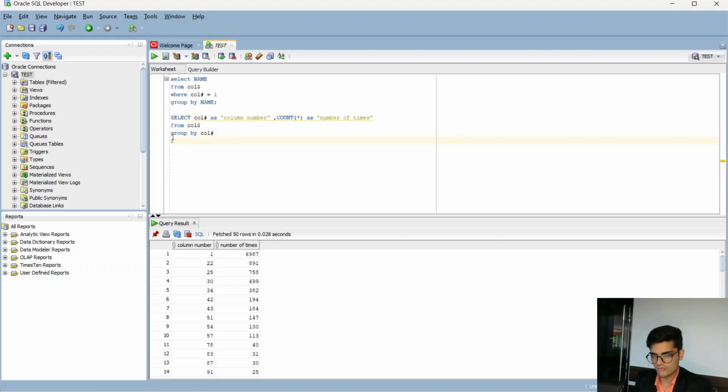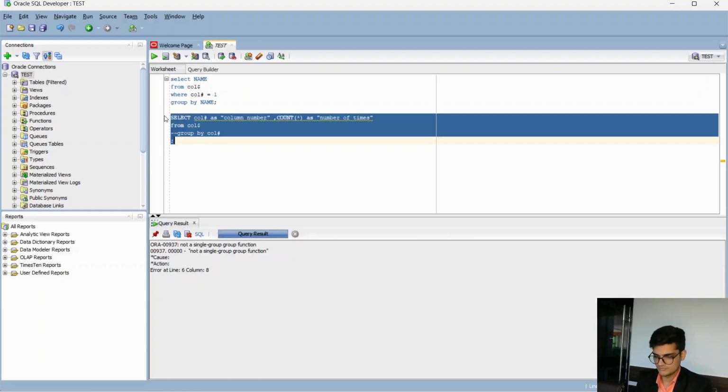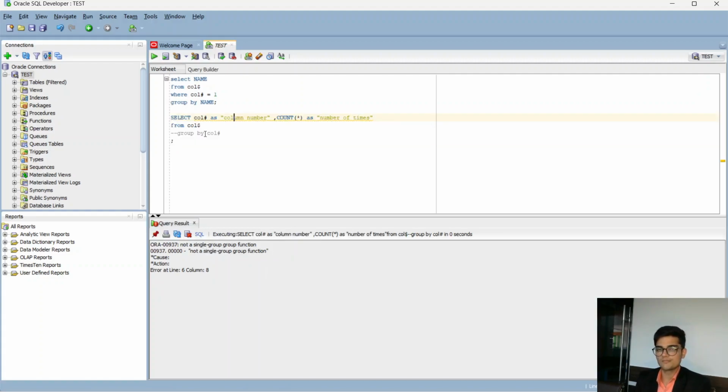Comment out the group by clause and run the query. See, we got an error: not a single group function. By this error we get to know that we cannot use count without group by. Count is not a single group function. So if you are using any aggregate function, then you must use the group by clause as well.